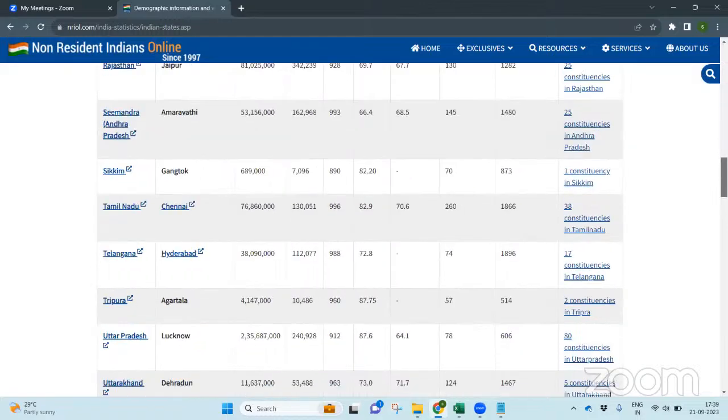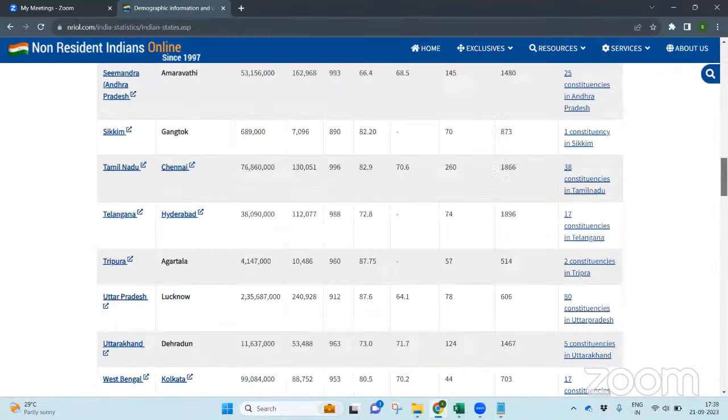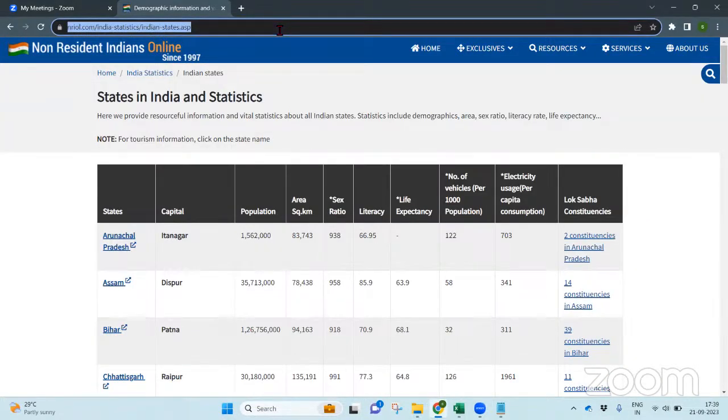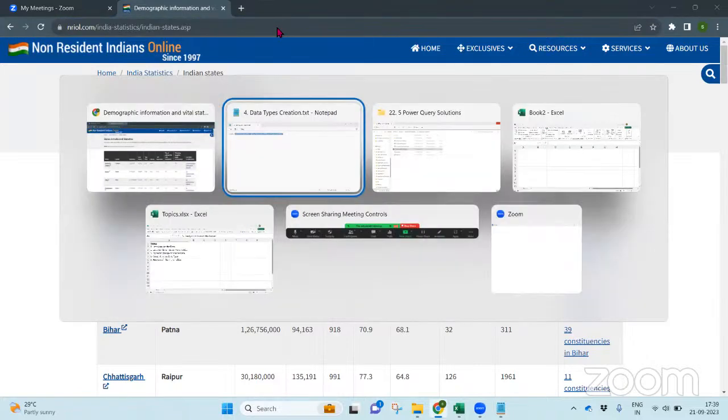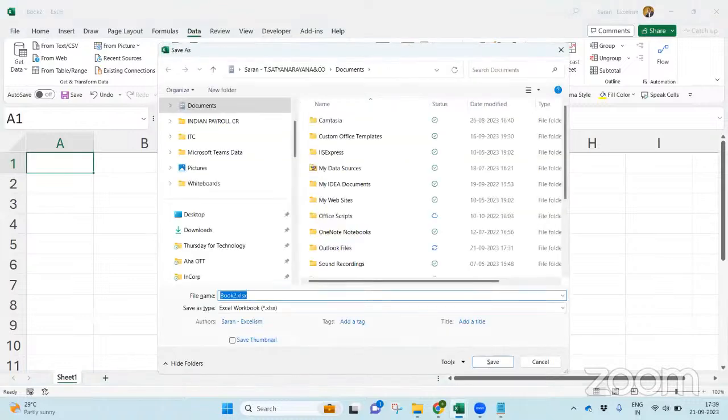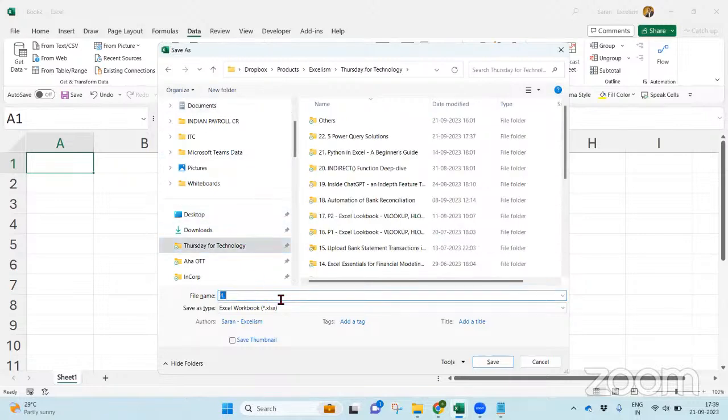Okay, a lot of data is there, but I don't want this entire data to be part of my Microsoft Excel. As I mentioned, the Power Query source could be even web data. Let me copy this link. I'm opening a blank Excel. Let me save this Excel file, as I'm talking about the fourth topic. This topic name is create custom data types.